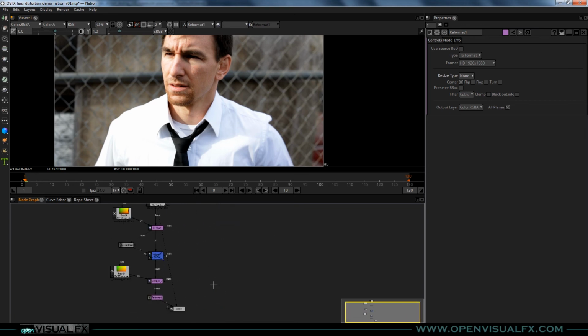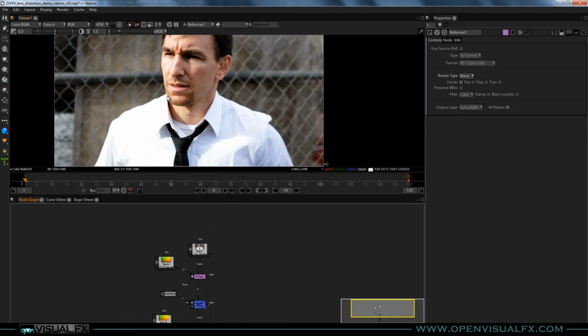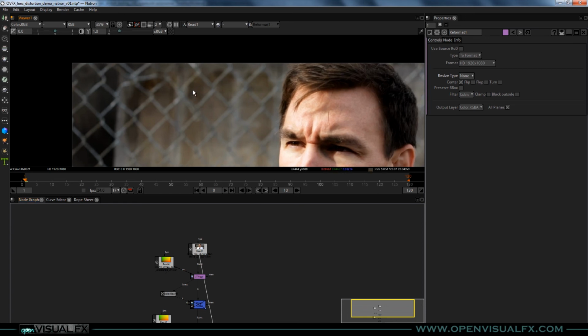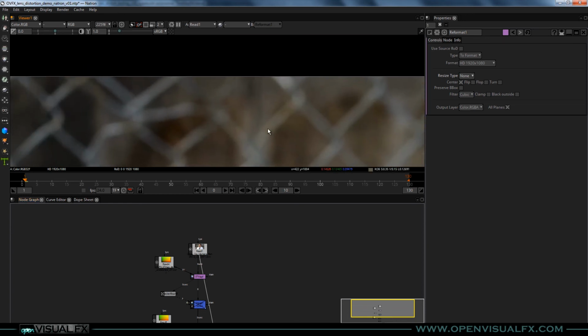So here I'm looking at both of them, right? In my viewer, if I flicker between them, you can see what we're looking at. There's no change in the image, and that's exactly what you want. You want to be able to undistort and distort, and it matches perfectly.